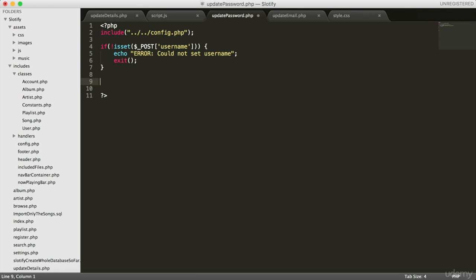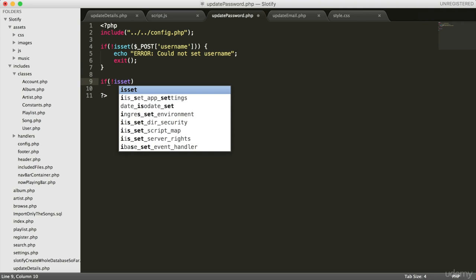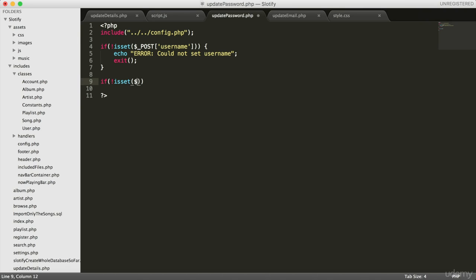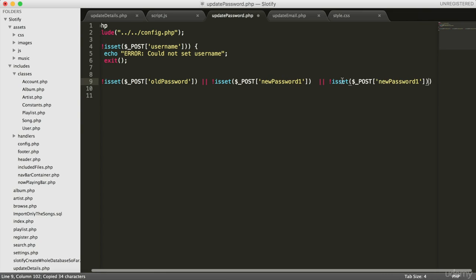So what we're going to do now is check to see if all the passwords have been passed to this update password page. So we can just say if not isset, and in the parentheses, $_POST, square brackets, single quotes, and then oldPassword, like that. Then copy this part in the if statement, and we're going to say or if newPassword1, remember it's got 1 afterwards, so if not isset newPassword1, and then do the same again. I'm going to copy all of that and paste it for newPassword2.